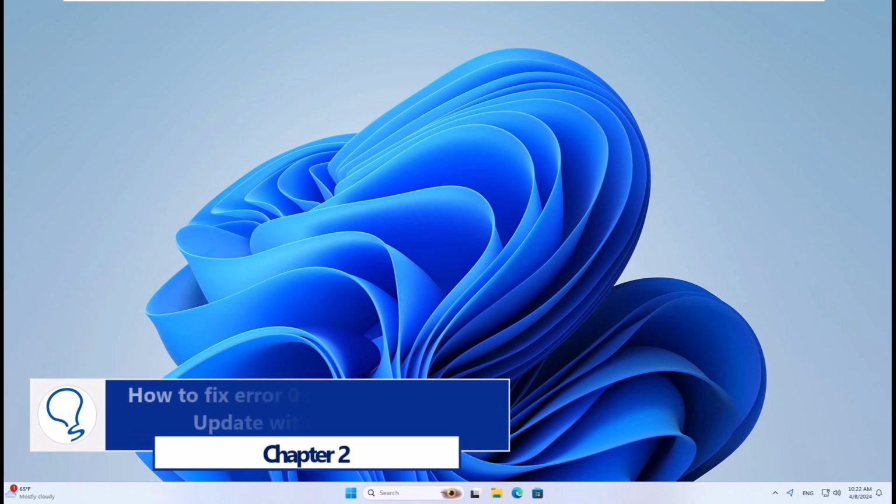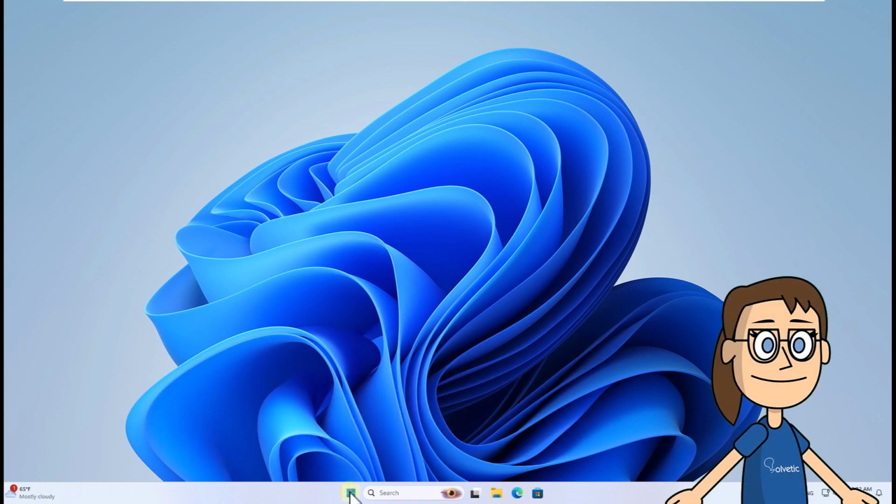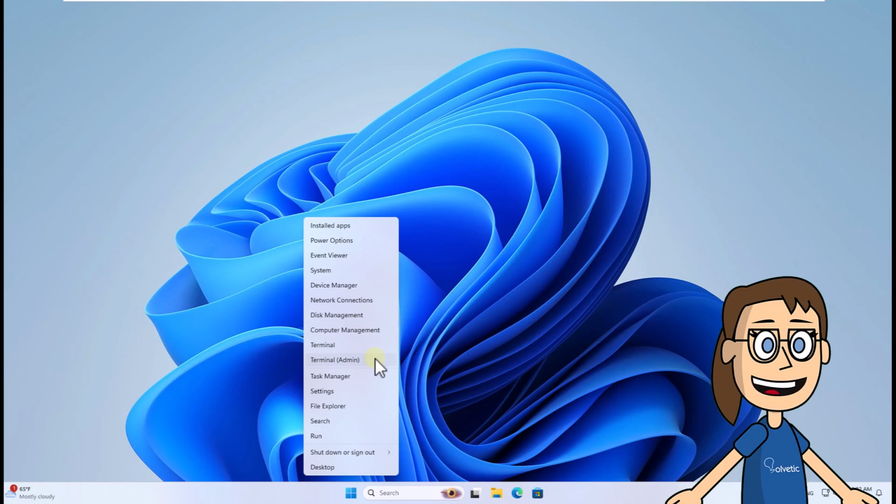Chapter 2. How to fix error 0x8024003 Windows Update with commands. To start, right-click on Start and choose Terminal Admin. Click Yes to open it.